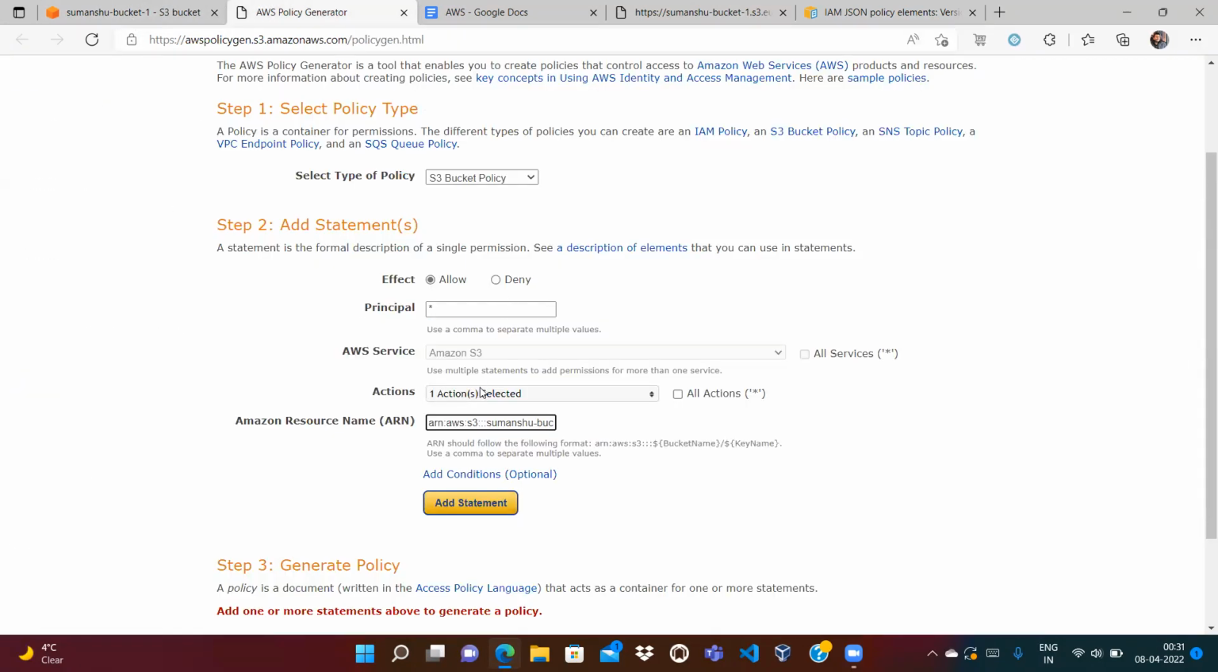If I have to perform any action on the bucket, like if the action is delete bucket, then I don't have to give slash and the star. But the action is get object. So the action is on the object. So where does the object reside? The object resides inside the bucket. So the ARN is slash and the star.